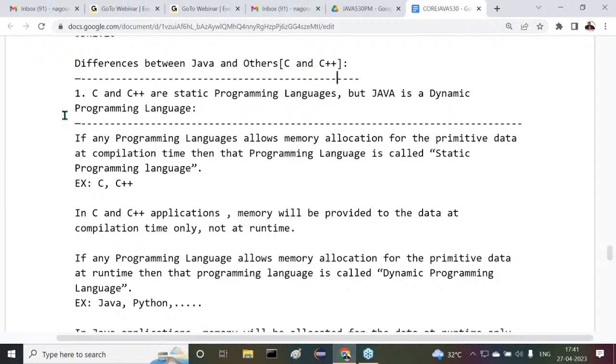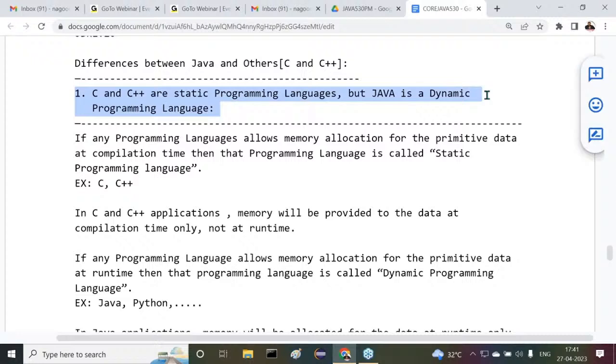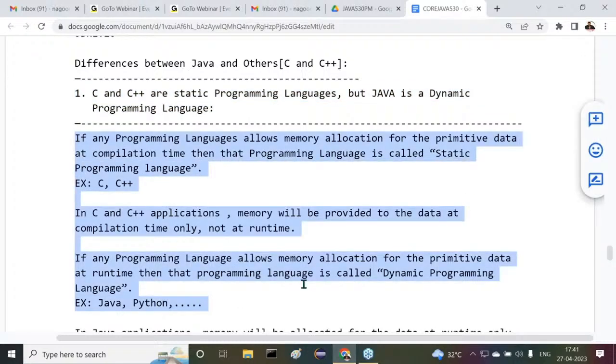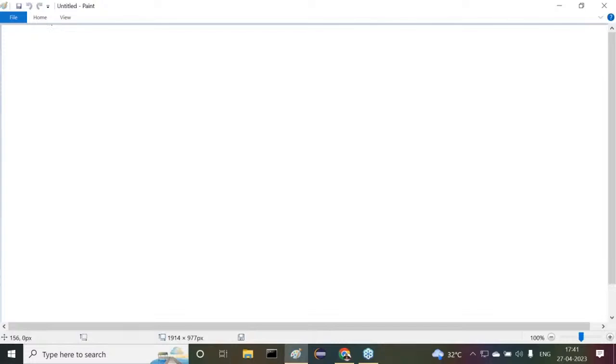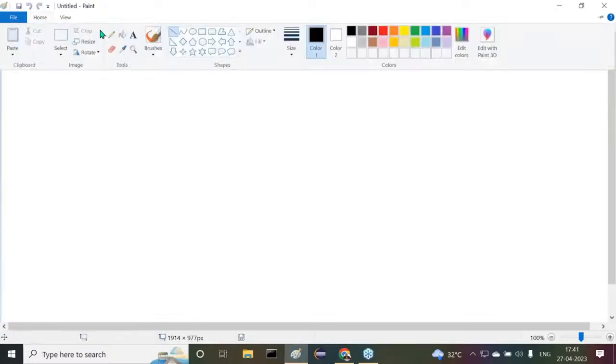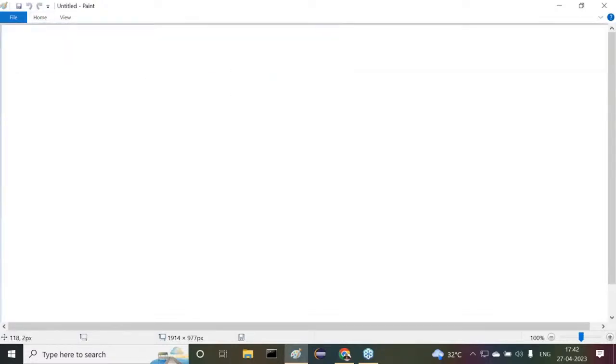After that, in the comparison, if you observe this point, the first one is that C and C++ are static programming languages, but Java is a dynamic programming language. Some points are given here. Now try to understand it clearly. I already gave the required points, but I want to give some more explanation. Right, sir. For example, all of you observe this clearly. For example, I have written a program.